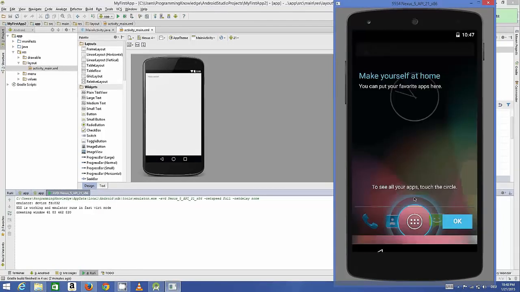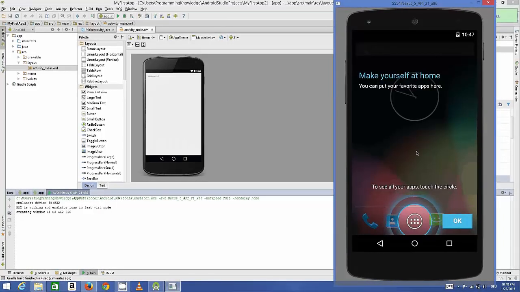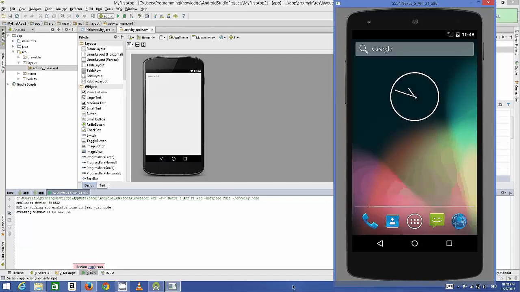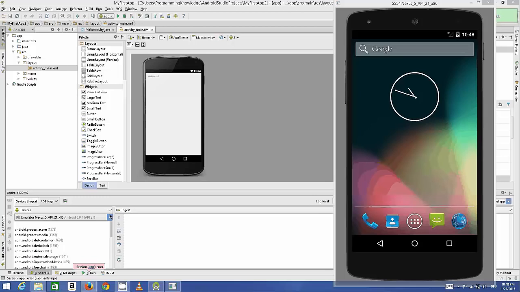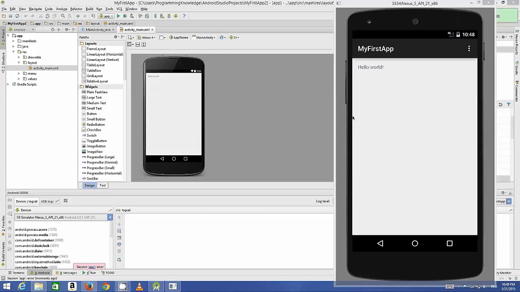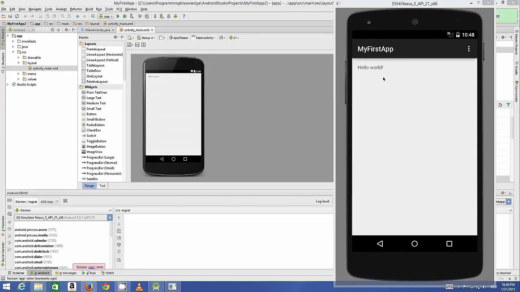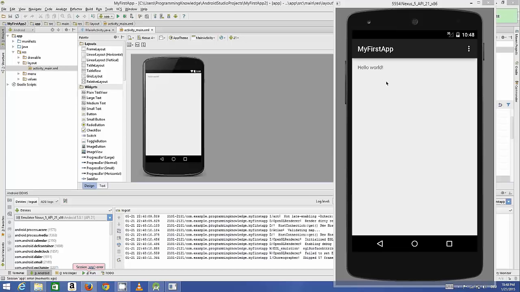and just wait for our hello world to compile and appear here. So now it's going to appear, hello world, and you can see the hello world message we are able to see. So this is our application which is running on this Android emulator.